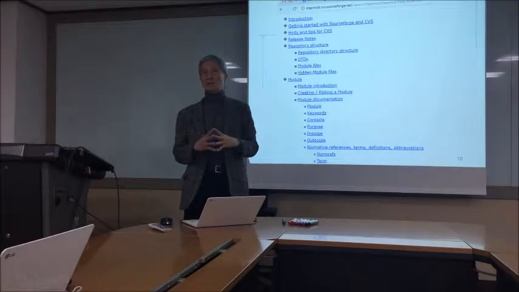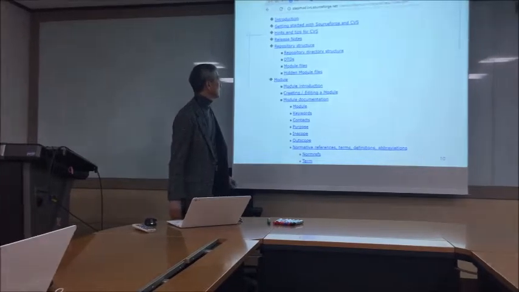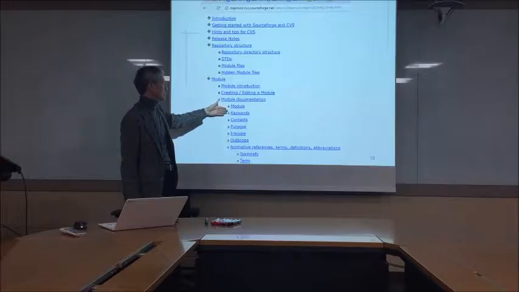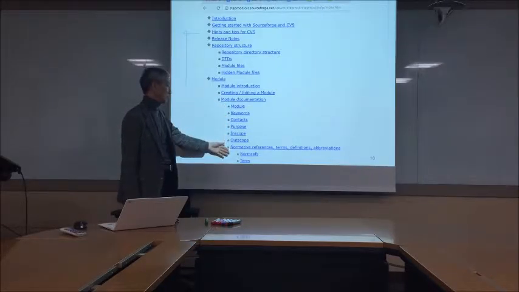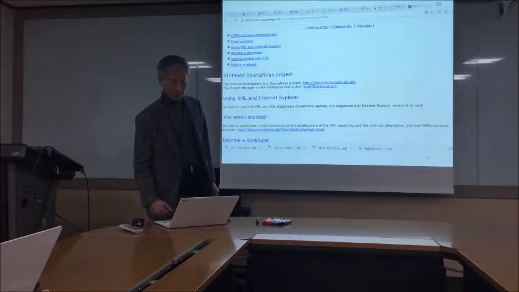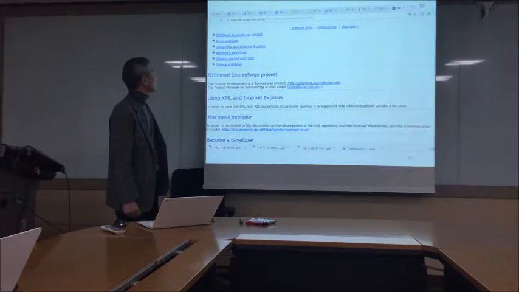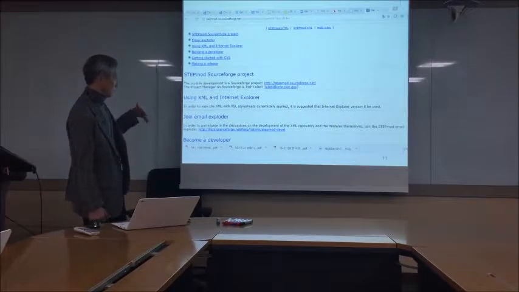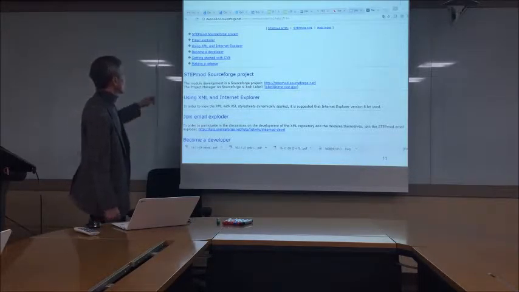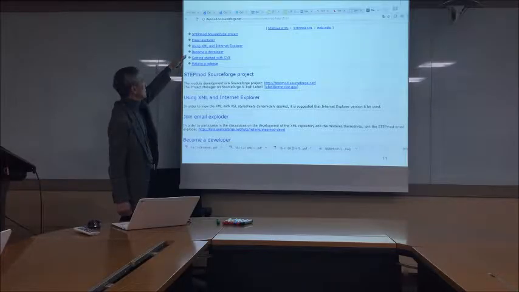DTD is for document type definition. What is a document type definition? Something like a schema for XML, or is it coming from HTML? And module files, and the module itself, the module introduction and editing, documentation, keyword and purpose, scope, out of scope, and normative references. There's a structure of submenus and so forth.